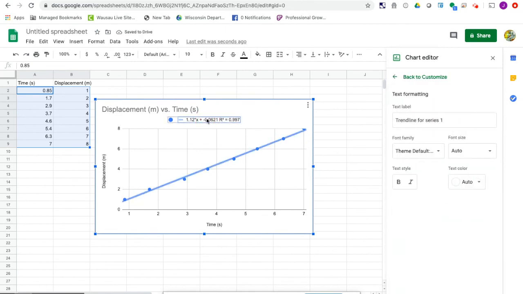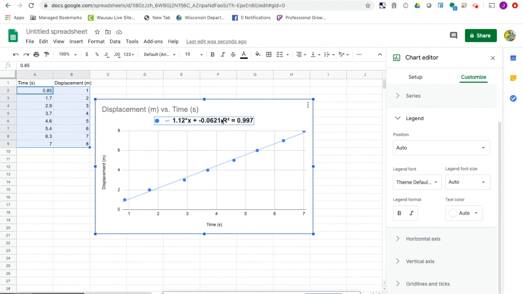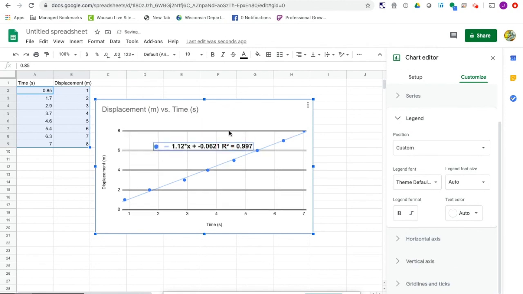So now, if you double click on this, it tells you an equation. It says 1.12 times x plus negative 0.0621, R squared is 0.997. We can actually change the font of that. I'm going to make it a little bit larger so you can read it. Make it bold. And maybe double click on it and drag it around, maybe move it down. Okay, a couple of things we could do, just some formatting things.